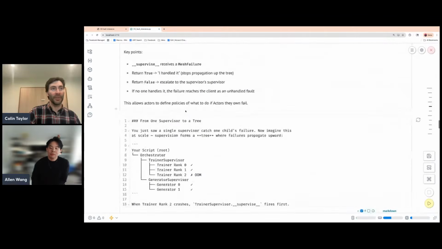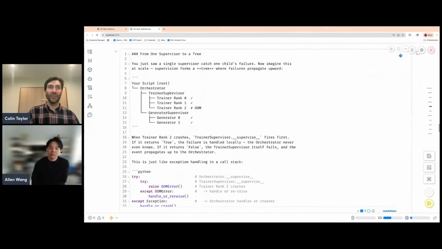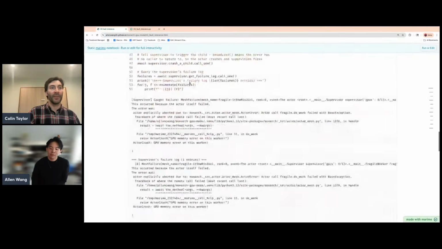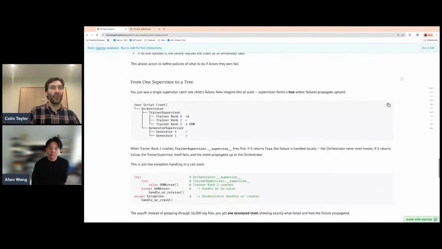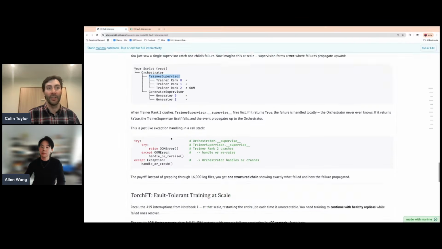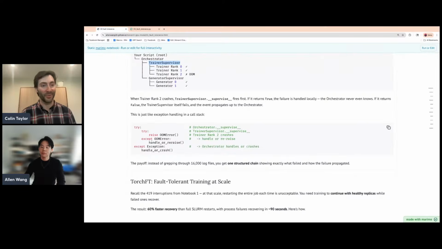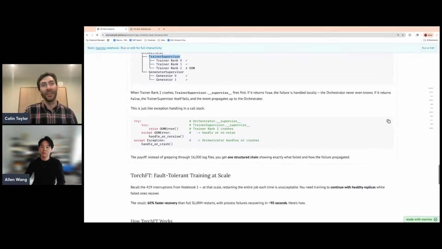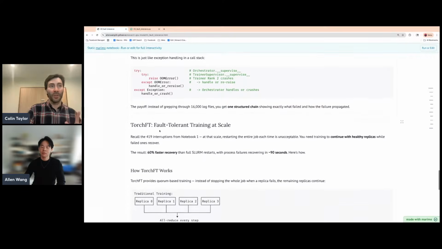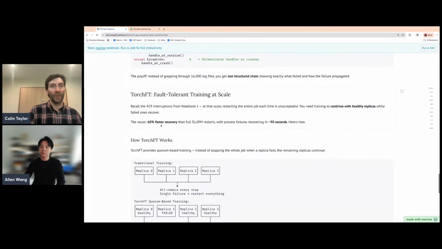Yeah, I think we talked about this. Oh yeah, supervision tree. I'm going to skip over this, but basically it's everything we talked about where you have this tree of supervisors. If there's a failure here that's owned by this, the trainer supervisor can actually handle it or bubble up to the orchestrator. You can author your code like this with nested try catches if you wanted. Yeah, but I want to skip over to the TorchFT, which I think is more interesting.